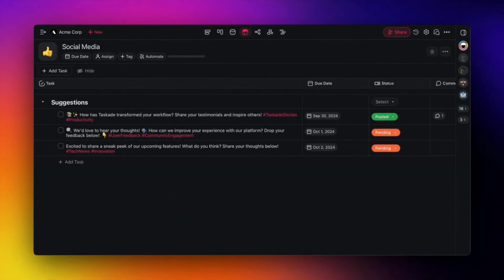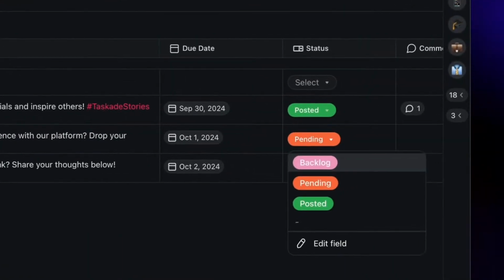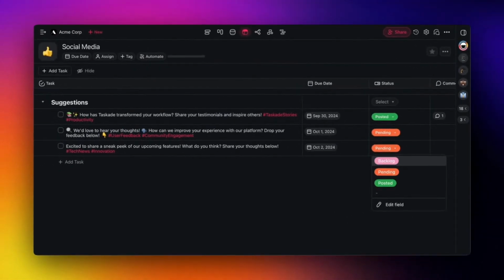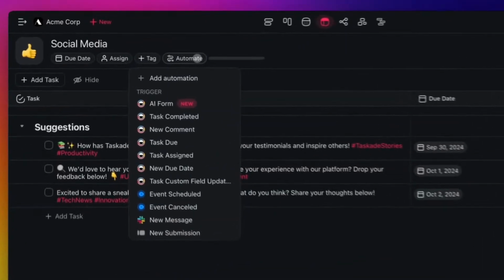When the status of a project changes, we can pair it with a filter to perform an action. Say we wanted to post a message to our Slack channel every time there's a new post. We can configure this by clicking Automate and selecting Task Custom Field Updated.